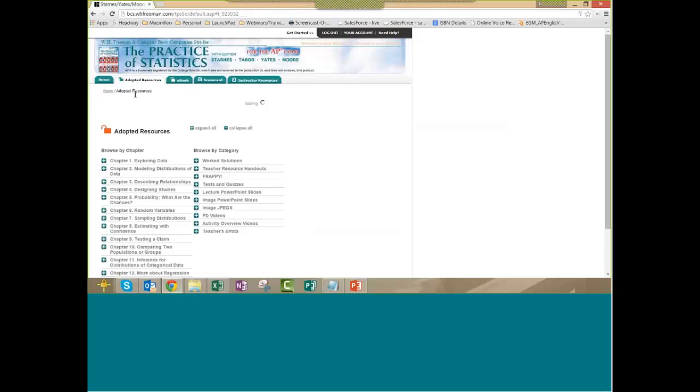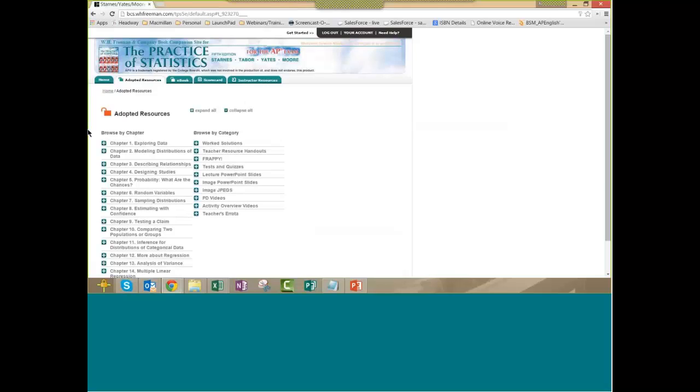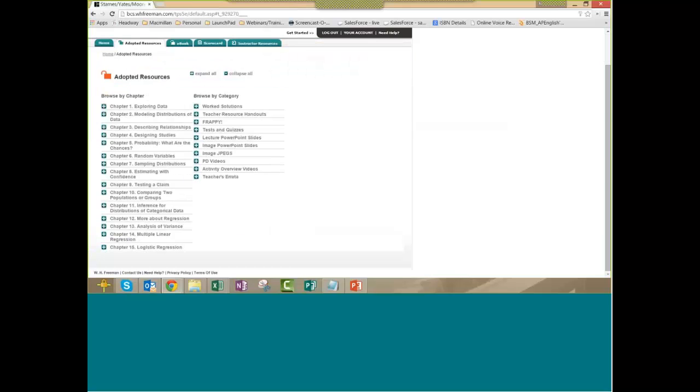The Adopted Resources tab, that's for you. This is all the instructor stuff that is housed on the book companion site. All of this will also be found in the teacher resource flash drive. We put it both places. It's the same type of organization. You can browse through by chapter or by category.